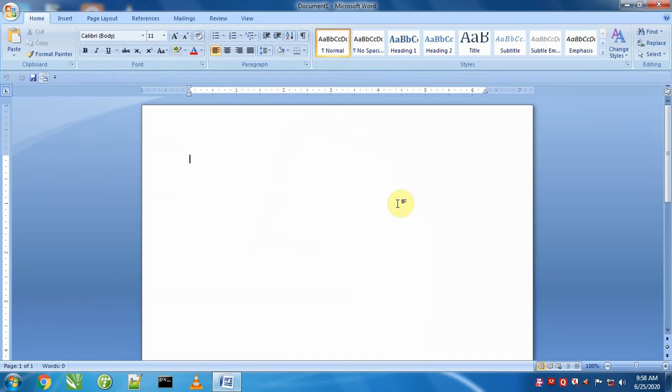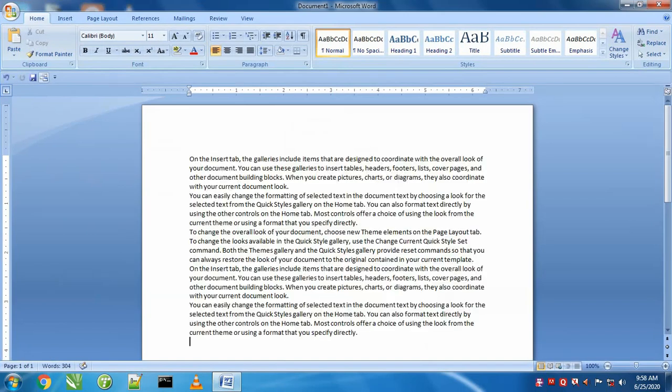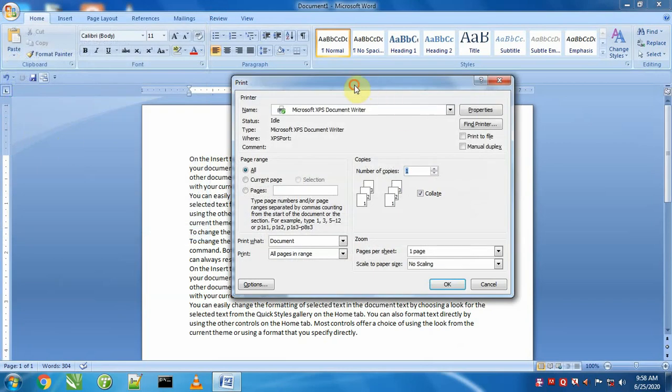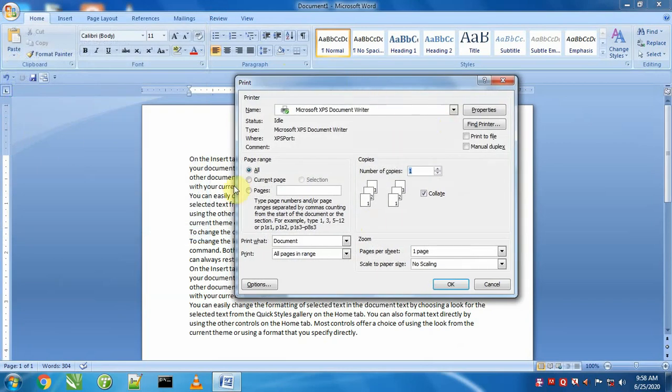First I will fill some data here with the help of the rand function. Like this I insert 5 paragraphs. Now we will click on the Office button and here we will click on Print. The Print command will open the print dialog box. It contains various options. First is Name.